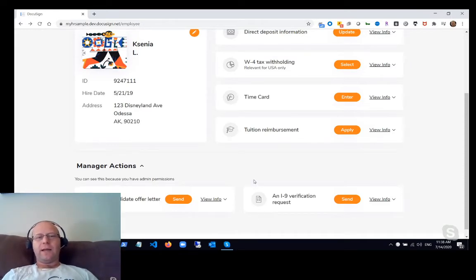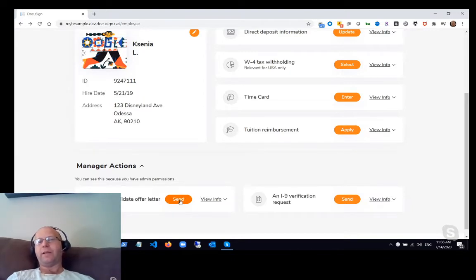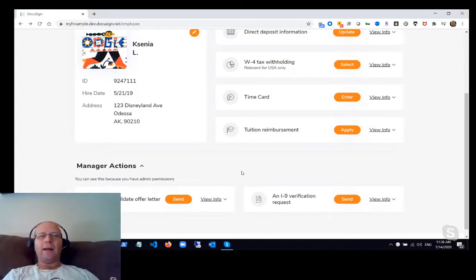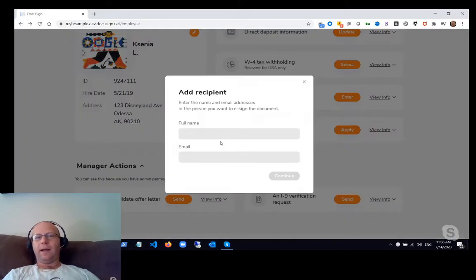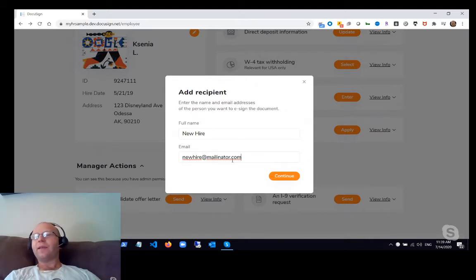For example, this candidate offer letter. Imagine that I'm a manager and I want to send some candidate an offer to join work in DocuSign or any other company. So I click send. I need to provide the new hire, and all I need is name and email. I'm using this Mailinator here, and you might want to know about it, because Mailinator is a useful tool for testing, where you want some random email and you don't necessarily want to use your email. So I'll click continue here.